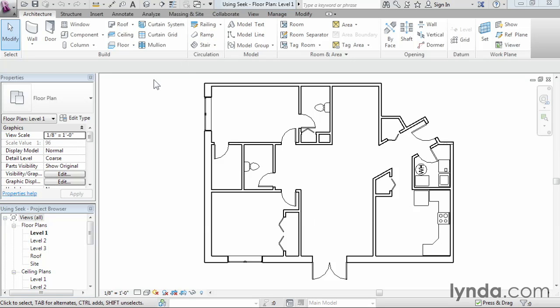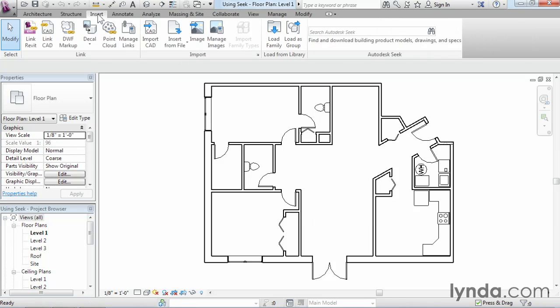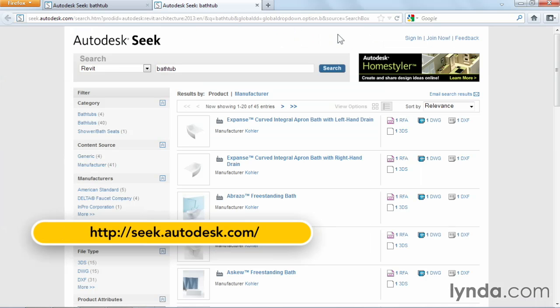a hot water heater. I'm going to go to the Insert tab, and over here on the right-hand side is the Autodesk Seek panel. And the way this works is you simply click in this field and input what you're looking for as a search, and it will go out to Seek and look for the item. So in this case, I'm going to type in bathtub. Press Enter. And that will load my default web browser and search for bathtubs.